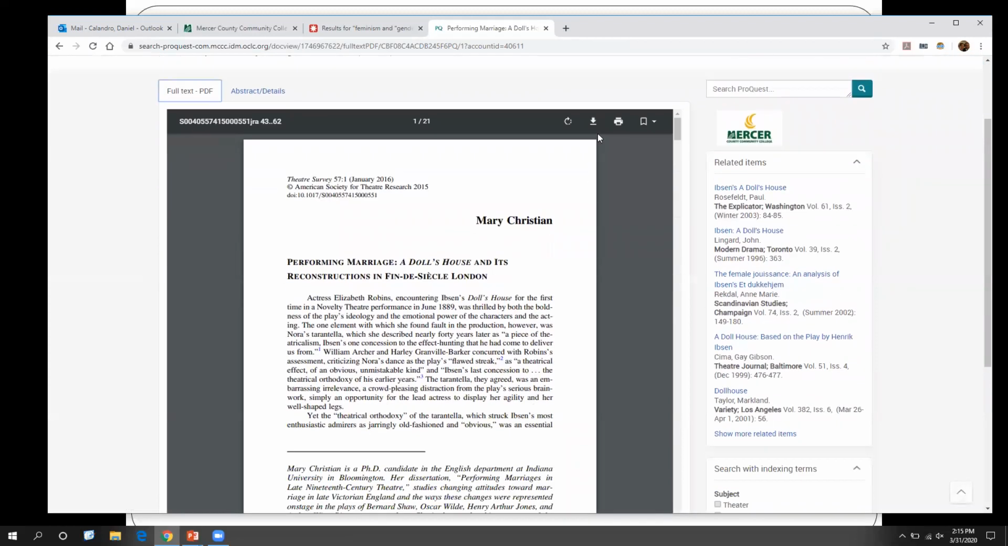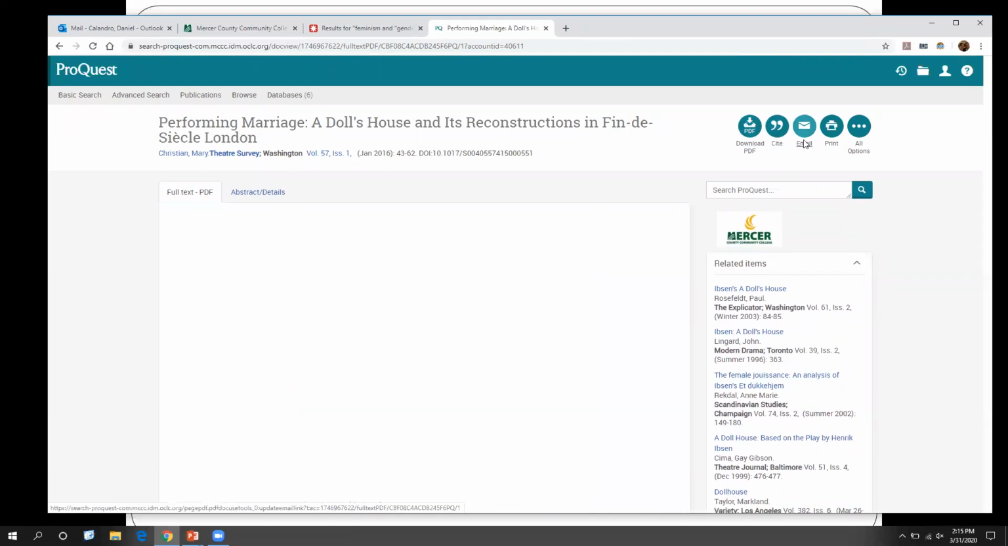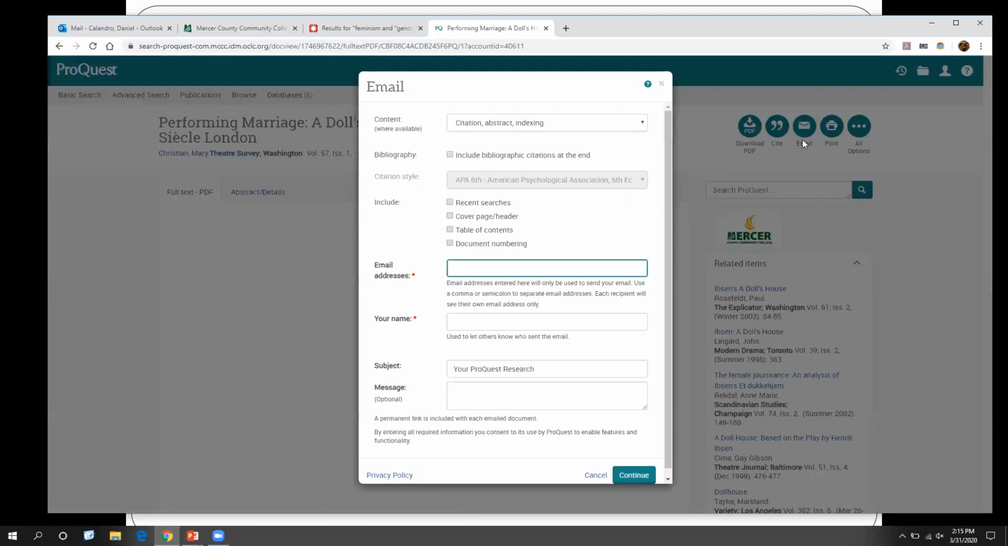Once you've found your article, you can read it online there in your PDF. And if you want, you can download it. There's your little download. It's up here as well. You can download the PDF. You also have the ability to email the article to yourself. So as soon as you find something good, go ahead, email it to yourself. Plug in Mercer, Yahoo, Gmail.